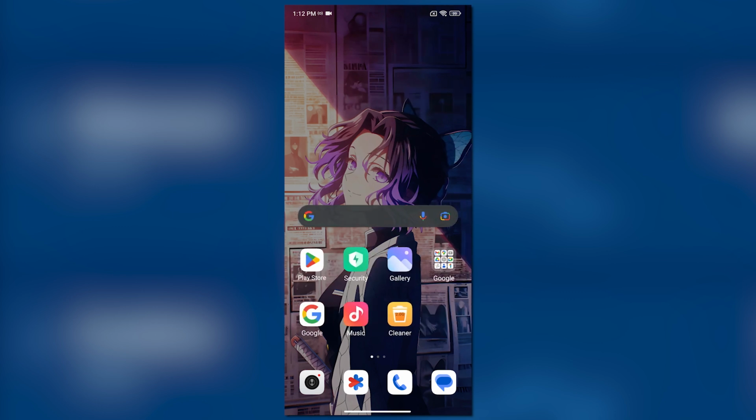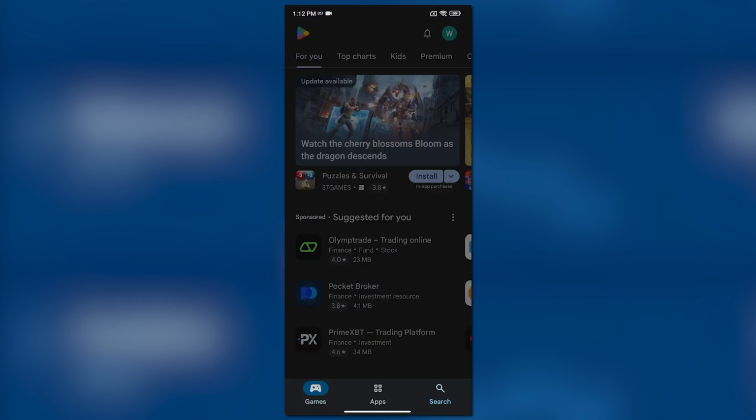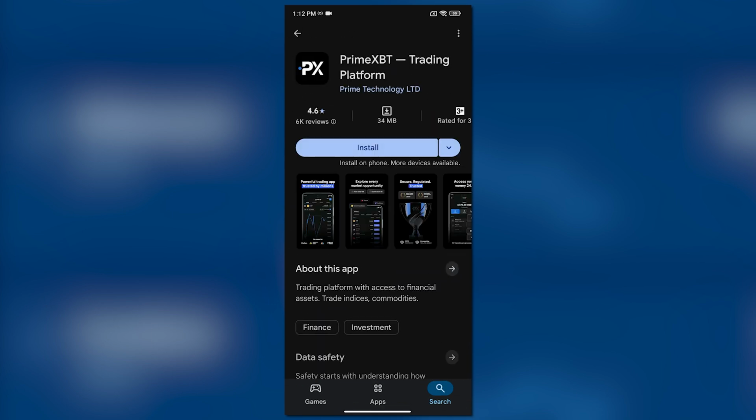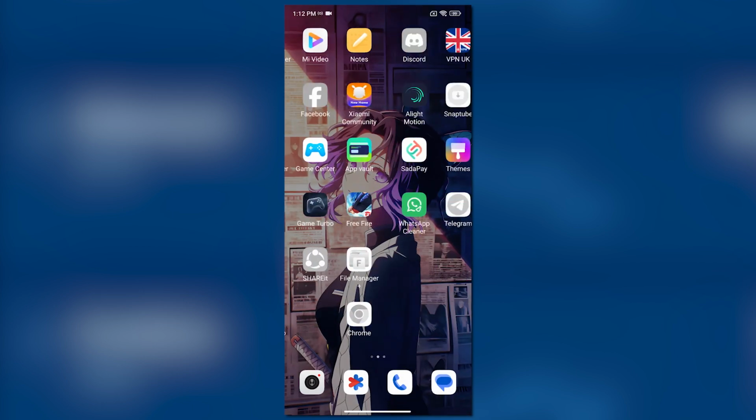Next, check for any available app updates. Open the Google Play Store, search for TradingView, and tap Update if it's available. Keeping the app updated ensures bug fixes and better alert performance.